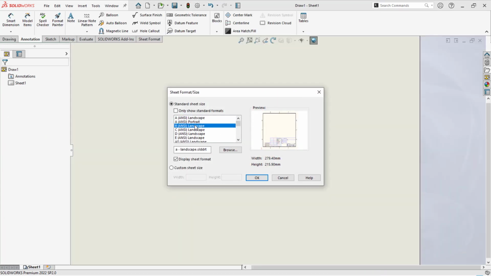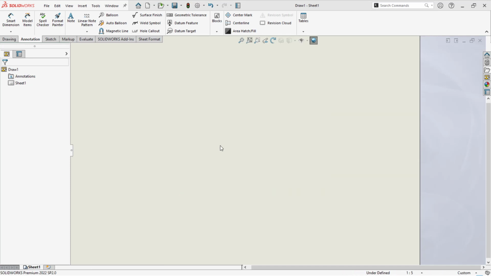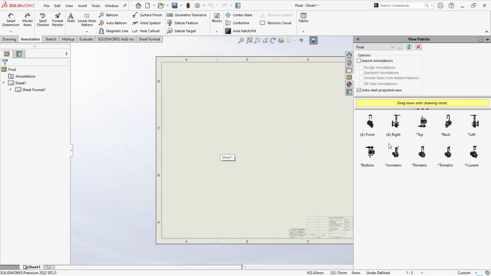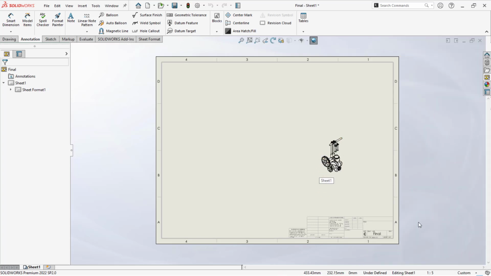If you didn't assign the mates and all, it will create the animation. Now the drafting part, the assembly drafting, it's quite simple. We have the view palette. It will give all the default views. You can simply drag and drop it.